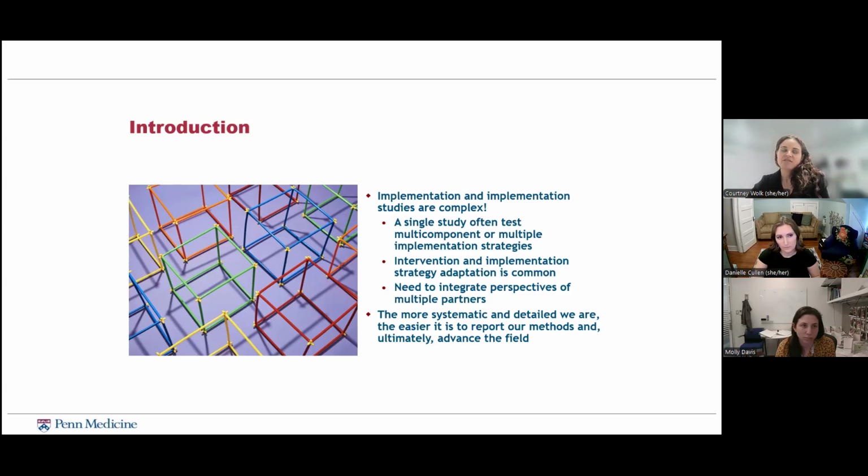The reason for doing this is, one, we want to make sure that the work that we're doing is systematic, that we're able to disseminate with a lot of detail and rigor.